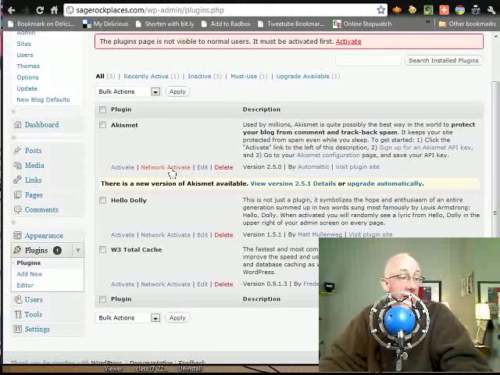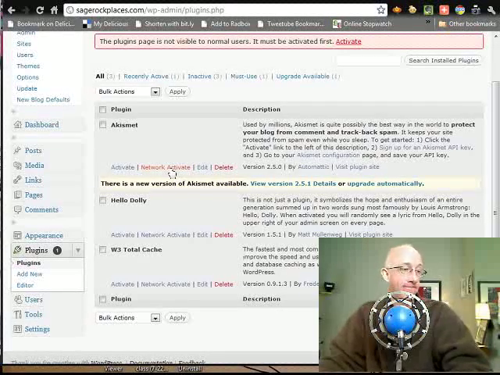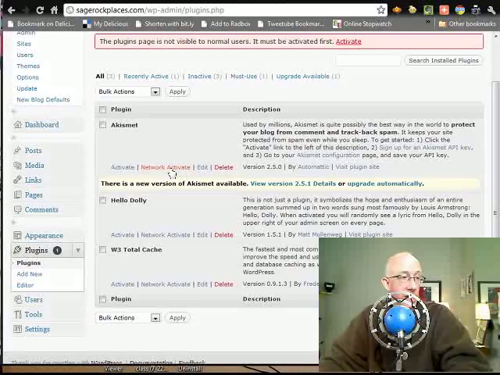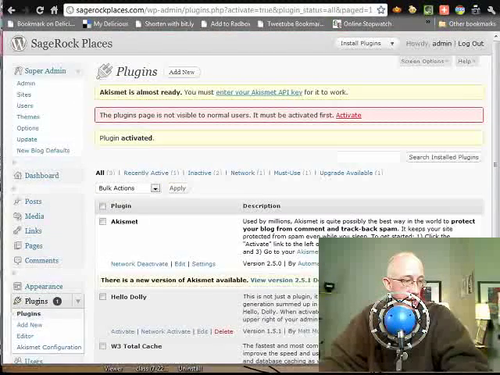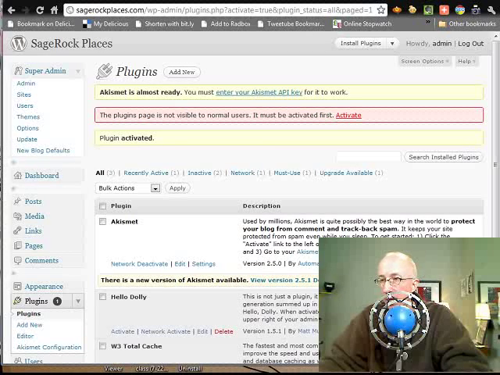Any plugin that you want people to have, you want to network activate it. So I'm going to do that. It's going to go out and network activate. I'm going to go, okay.